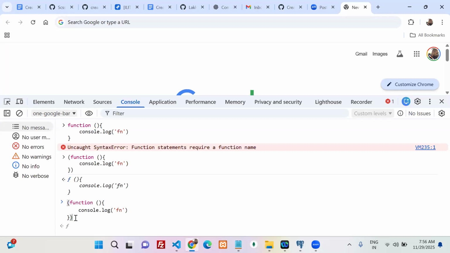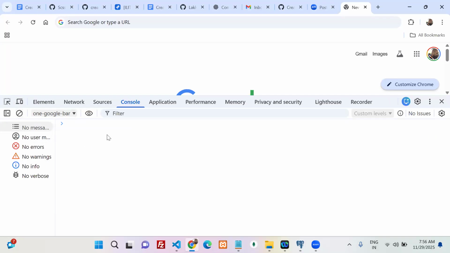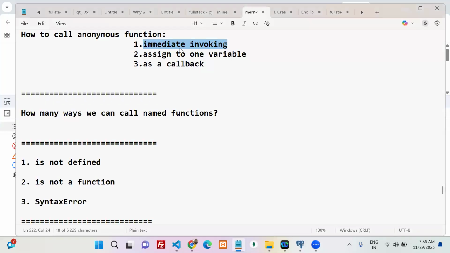So now, immediate invoking. This is the function, right? Just you can call it. This is an anonymous function. Immediately I can invoke it. Now see, I can see the output. This is one way.